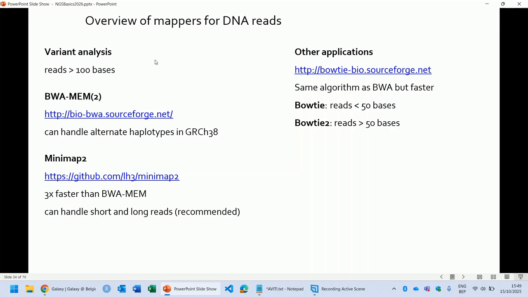Additionally, you have to use a very accurate mapper. So that brings you to these two choices. You either use BWA-MEM or BWA-MEM2, which is the updated version of BWA. It does exactly the same, but is faster.